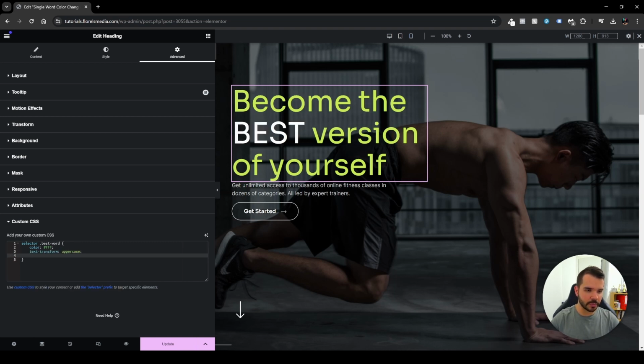Now, let's say I want to put also an underline underneath the word best to emphasize it even more. So you want to do text-decoration, and then over here you want to put underline. And now we see that we just transformed this specific word.